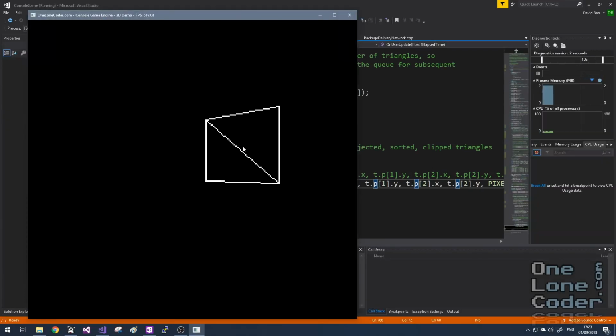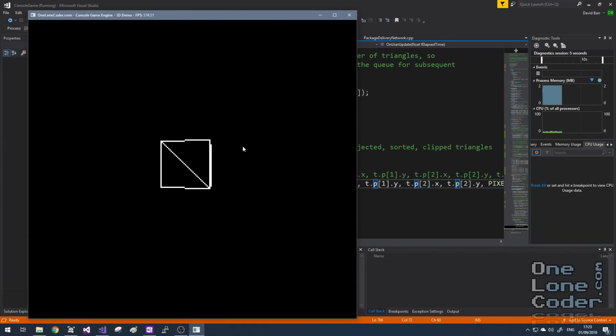And there it is. The original cube. We need to create a brand new function to handle the drawing of textured triangles, because this is something that we'll have to handle on a pixel by pixel basis.